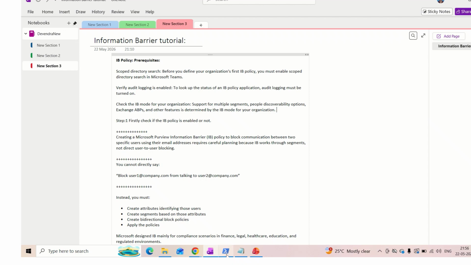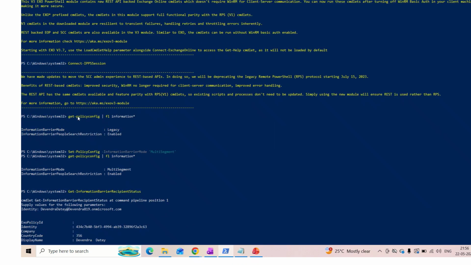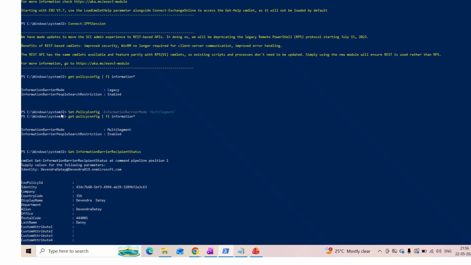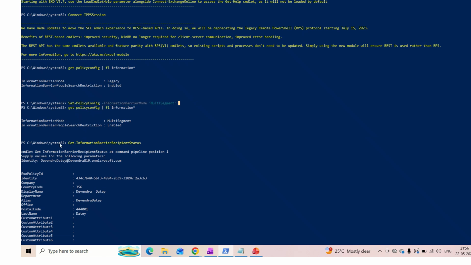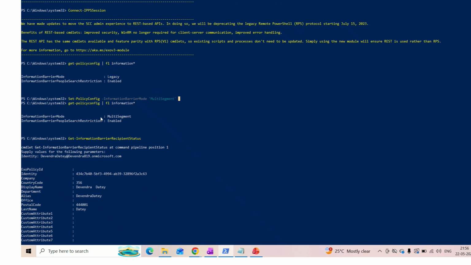If it is not enabled, I will show you over here. For one of our tenants, it was not enabled. Once I ran this command, I got legacy mode. So what I have done is set this to multi-segment mode. For setting it to multi-segment mode, we need to use this command. Once we set it to multi-segment mode, we ran this command again to get the status, and we got multi-segment mode. All right.